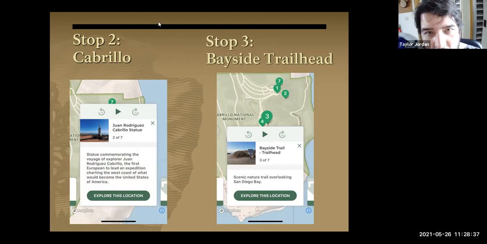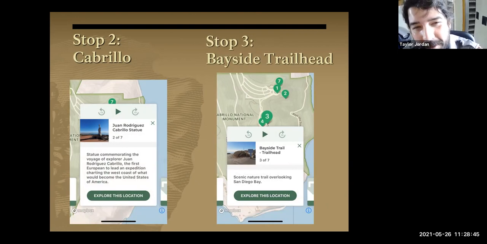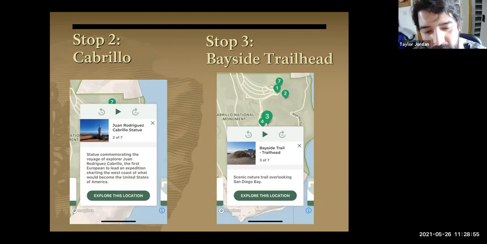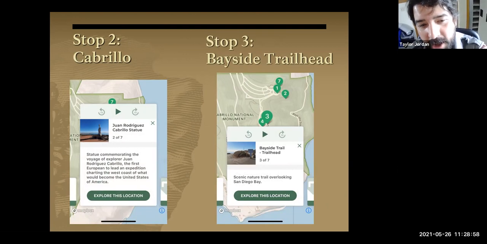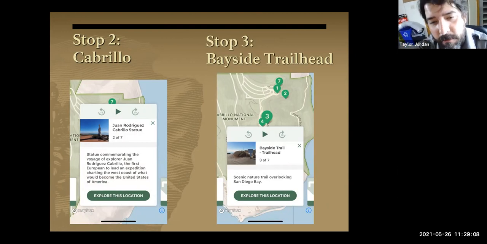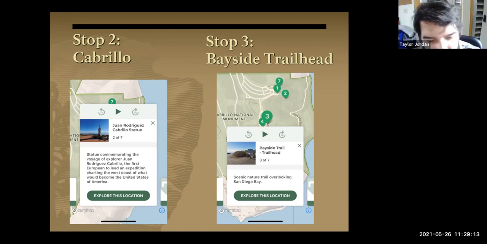Our first stop is the Juan Rodriguez Cabrillo statue, to give people an introduction to the park, because it's the closest thing to the starting point of the tour, but also it's what we're named after. It talks about the history of Cabrillo, and elaborates a little on some of the controversy with him, regarding his role in slave labor in Central America. From there, we transition to the Bayside Trail, which is more focused on the natural landscape and the features you find down there.